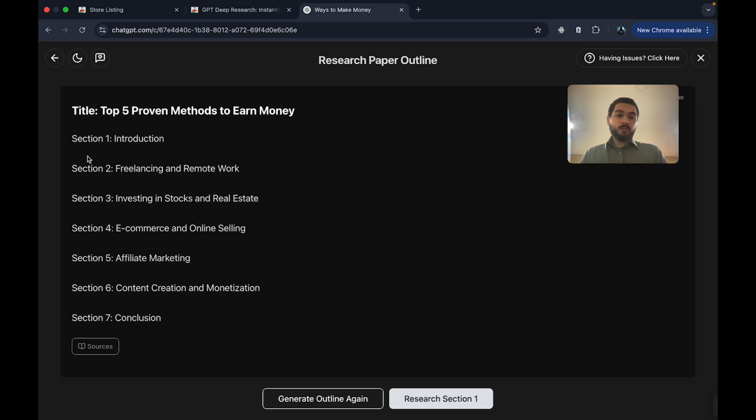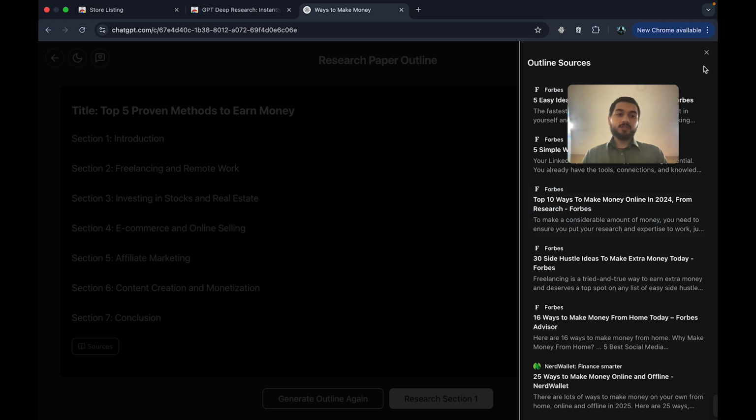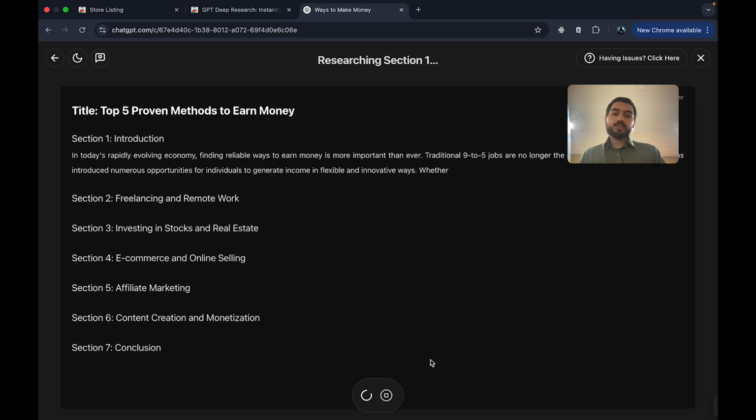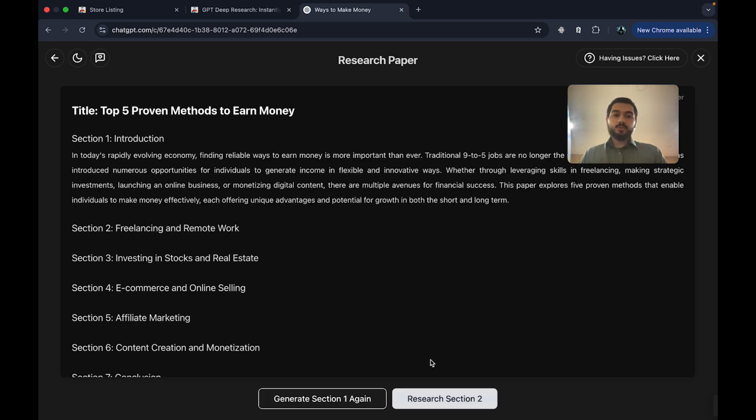Now, what it will do now is individually you are able to research each section, and you are able to basically get the resources or sources each time an internet search is involved. So in this case, I'm happy with the outline, so we're going to continue to researching section 1, which is always going to be the introduction, and the last section is always going to be the conclusion. Now in this case, pretty standard.